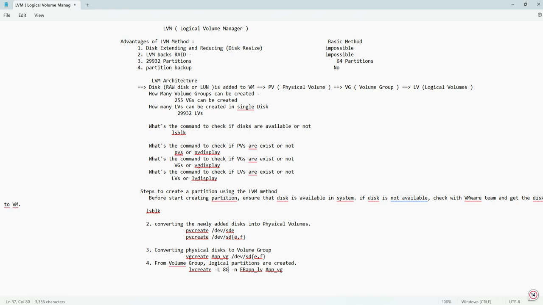So here, hyphen capital L stands for labeling the size, and small n is for naming the LV. So labeling size is L and naming the LV is n.